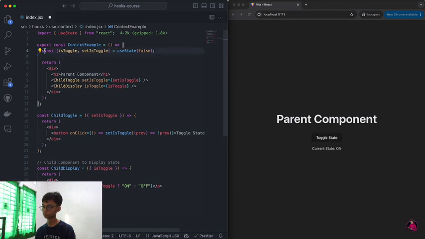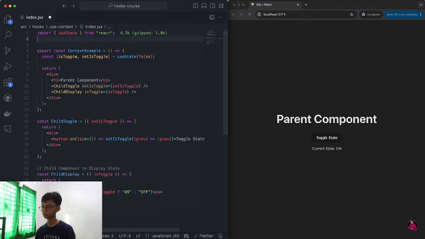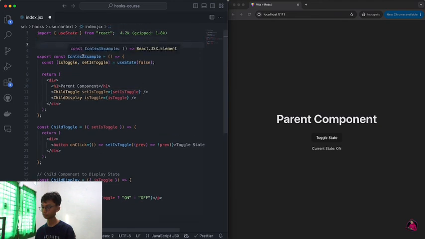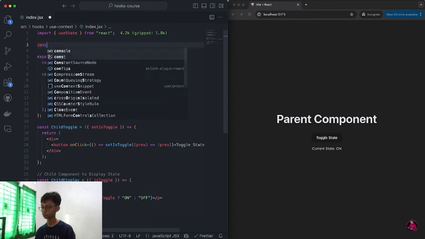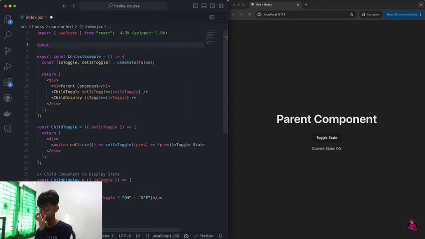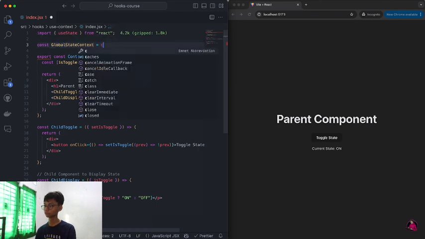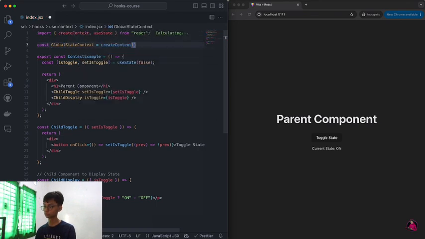So how would we make it such that we don't have to pass this information as props? Well, the first thing we want to do is create what is known as a context. So I'm going to come over here and I'm going to call it const globalStateContext. I can call it whatever I want, right? Usually you call it depending on the context. But in this case over here, I want to make it such that all the components below this will have access to the state. So I want to make the state be global. So I'm going to call createContext, using the createContext function from React.